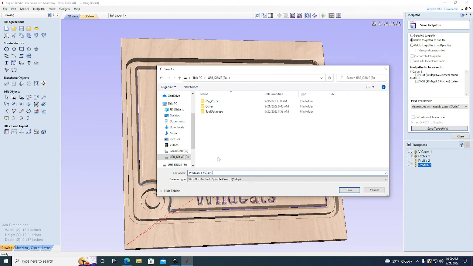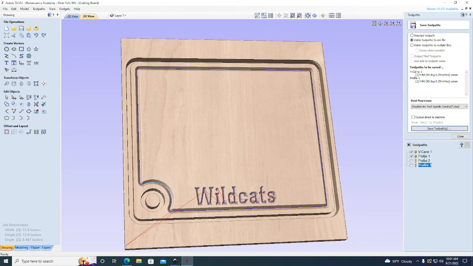And the reason we do this is when you bring this up in the other computer, we can't see any of the settings that are inside of your file. So you have no idea that you're going to be using a V-carve bit for this. And to make it easier on yourself, you can label your file names with your name, what order you need to be doing your toolpaths in, and then finally what bits you need. So we'll hit save on that.